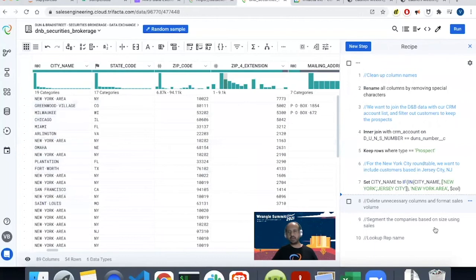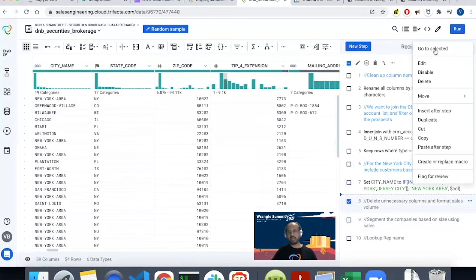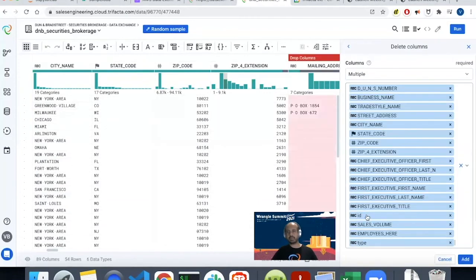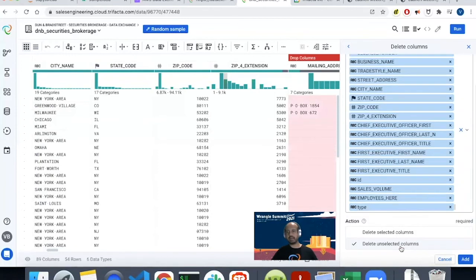Now, the next thing we'll do is we will clean up the columns. There's actually a lot of columns, there's 89 of them. We don't need so many columns, so we will only keep the ones that we want. And this is going to be our delete columns step, where we specify the columns we want to keep and delete everything else.